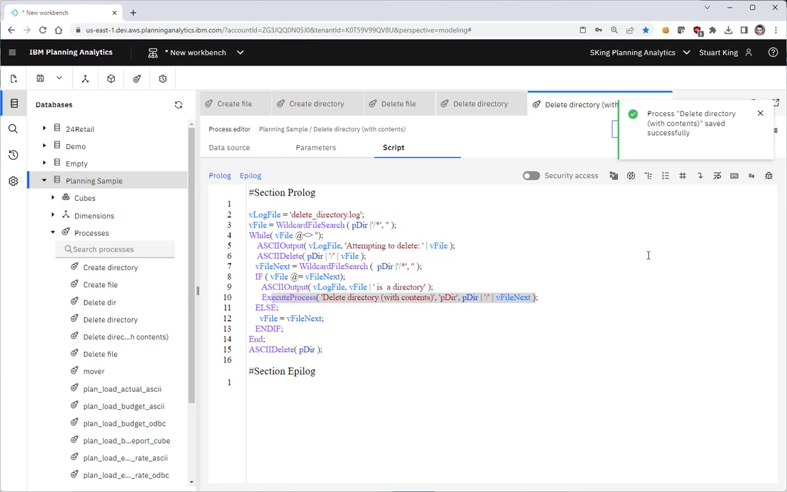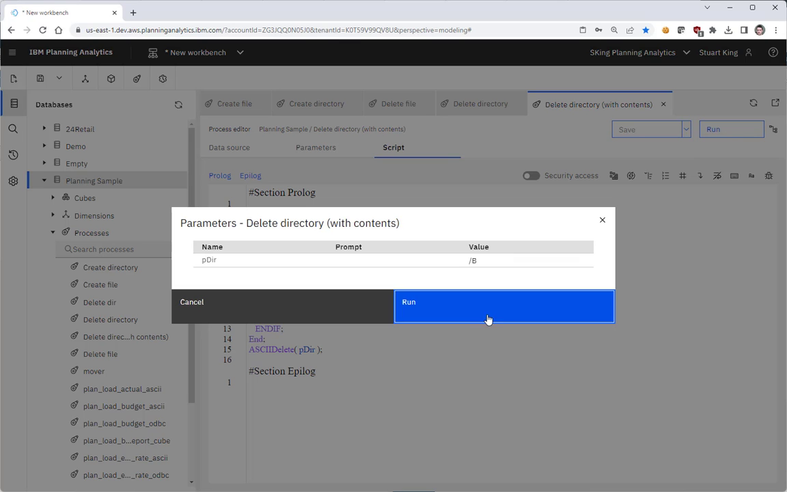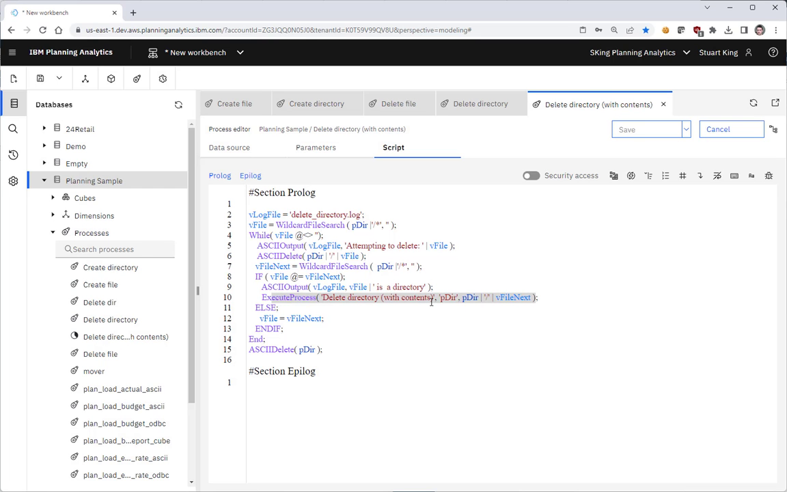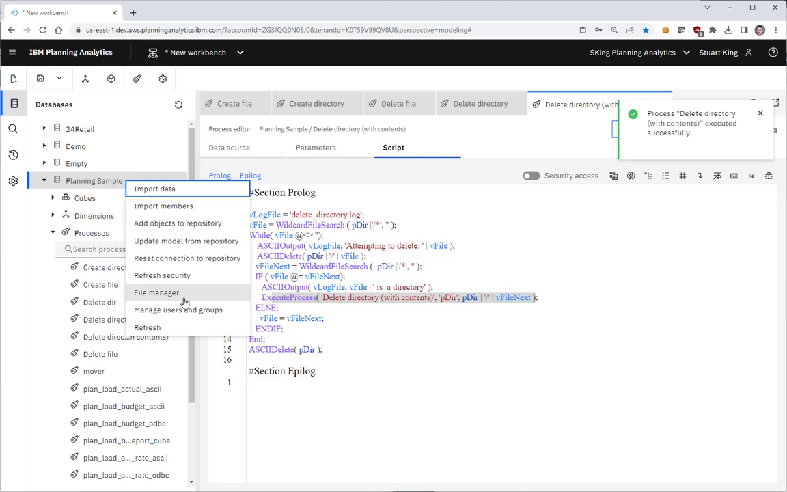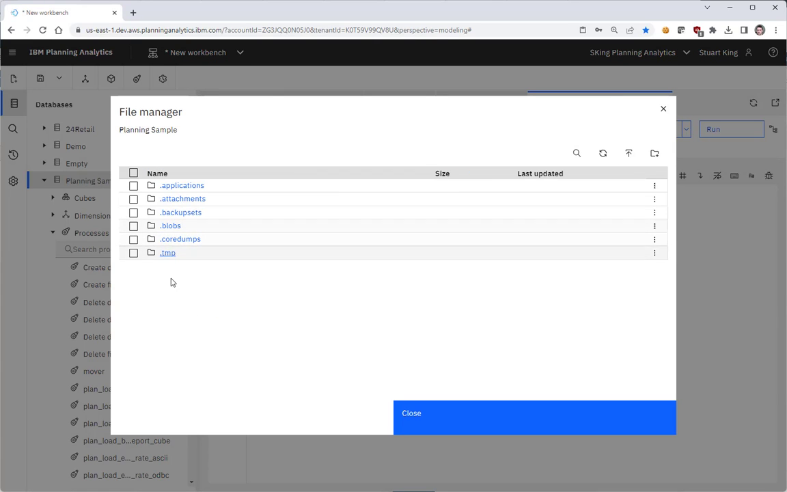So if we save this and then we run it, and we say yes, we're going to work against this /b directory, once it's done, we should examine our file manager. And if everything worked perfectly, which it did, it deleted the contents of the directory and then finally the directory itself, including any subdirectories and files.